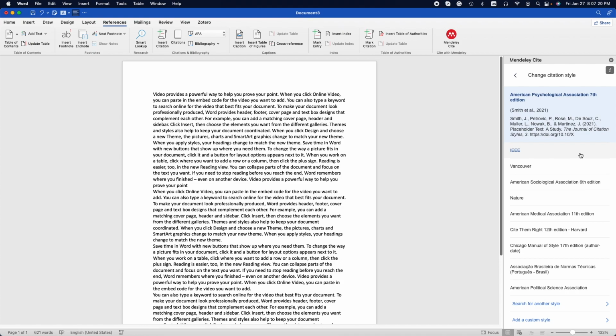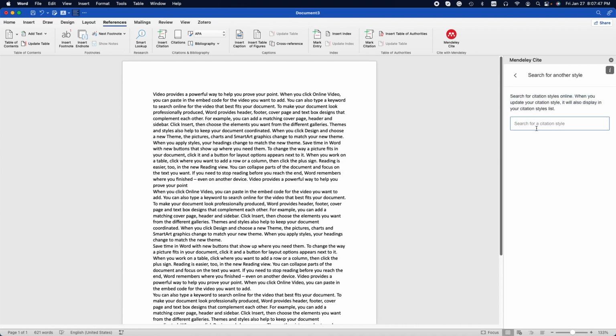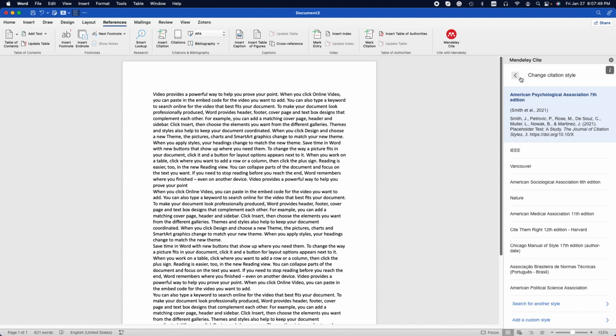In most cases, students in the UK, Canada, and Australia are going to use a referencing style called Harvard. Students in America and other places are going to use a style called APA, the American Psychological Association, 7th edition, or another called MLA. All of those styles are available here. If you cannot see a style here, you just come here to search for another style, start typing here, and it will appear immediately. Now in our case, let us stick to APA.